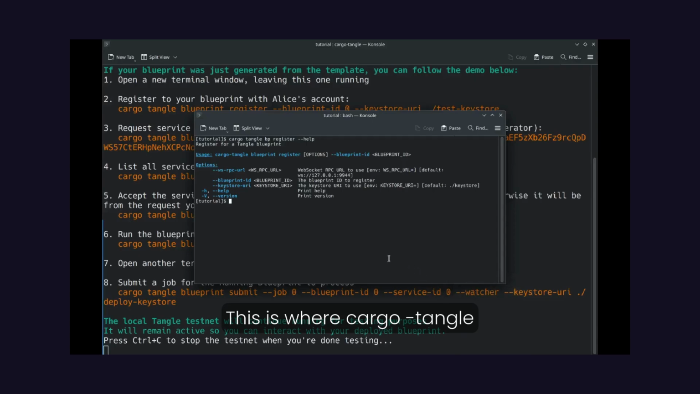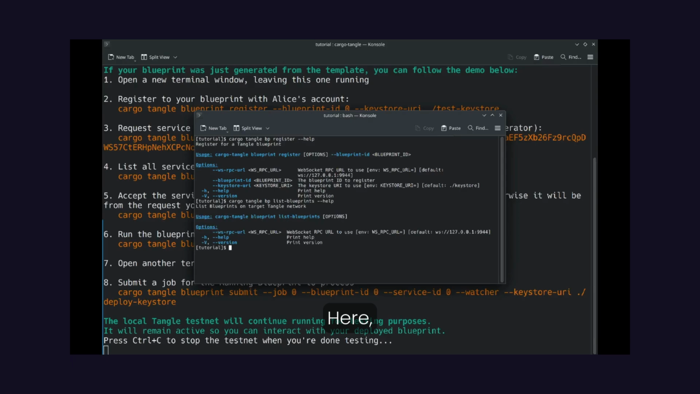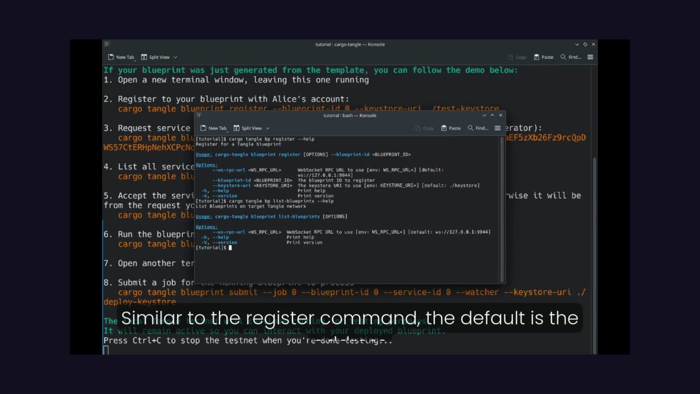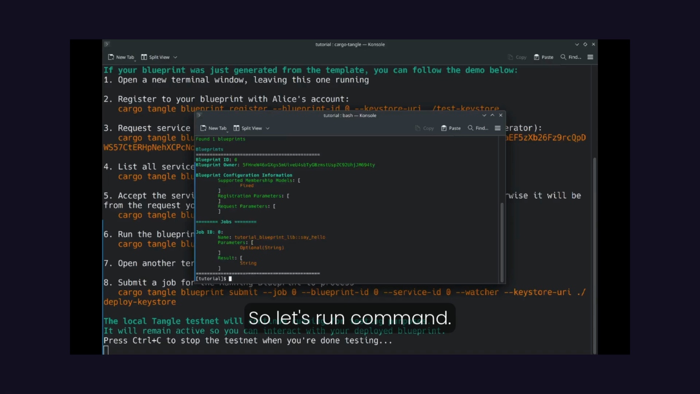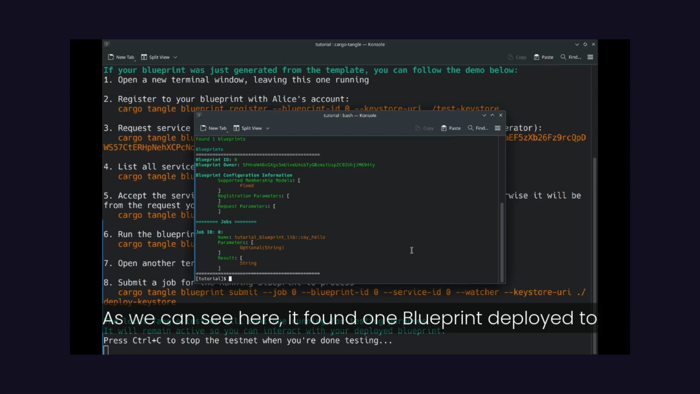This is where cargo tangle blueprint list blueprints comes into play. Here, all it takes is a WebSocket URL. Similar to the register command, the default is the address that we're using, so we don't have to specify that. So let's run the command. As we can see here, it found one blueprint deployed to the Tangle network.